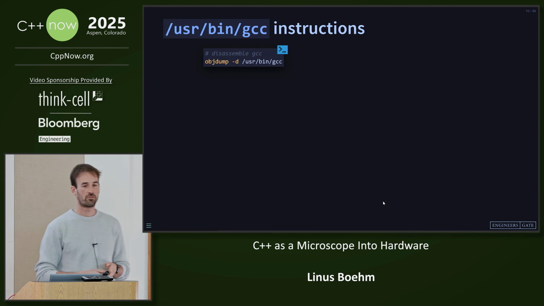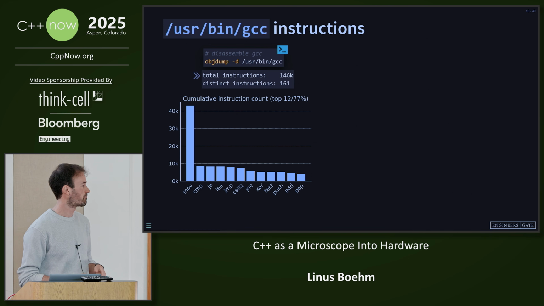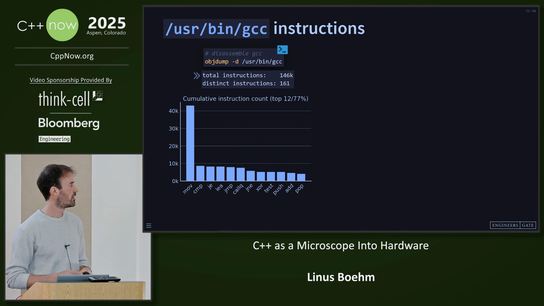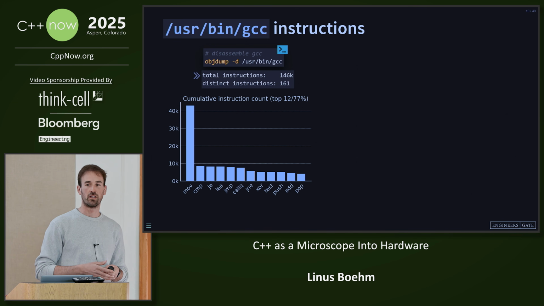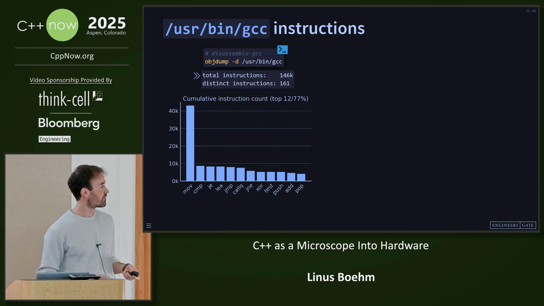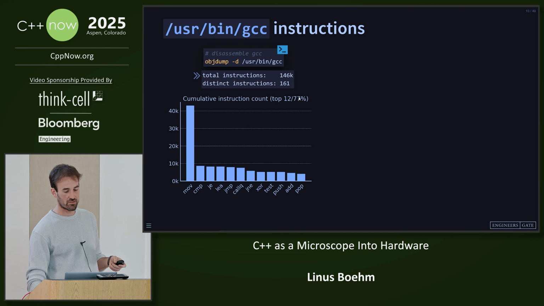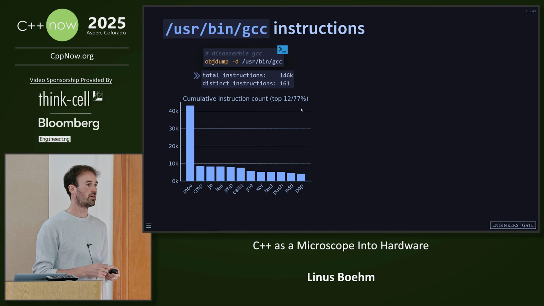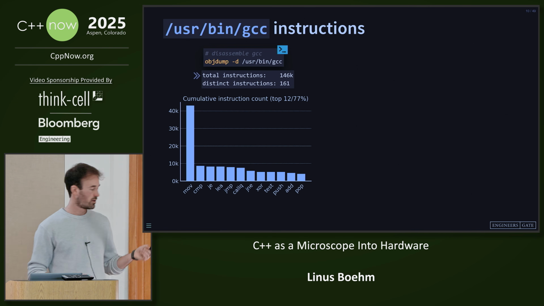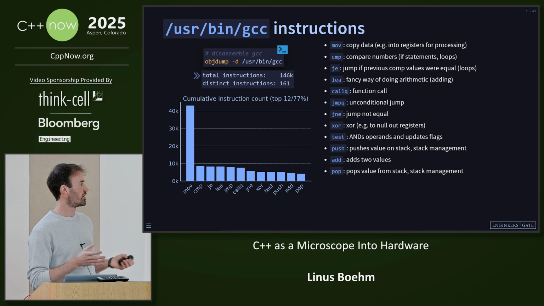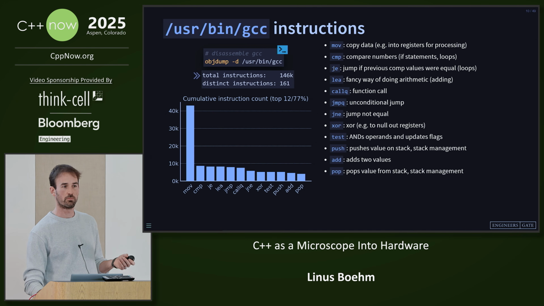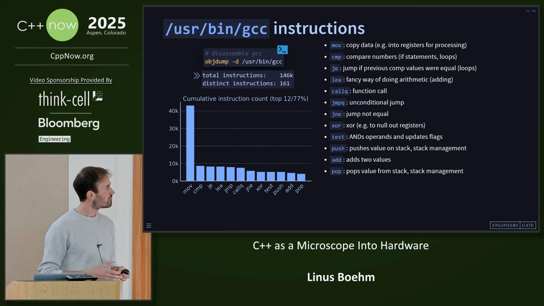We can do the same thing for instructions and dump how often they're used. You can see move is by far the most common instruction. So most programs are just about moving data around. And you can see these top 12 instructions account for 77% of all instructions that are being used. So you don't even need to know that many instructions to be able to read assembly. All of those instructions are pretty self-explanatory, nothing crazy going on here: XORs, compares, jumps. So, not that difficult.